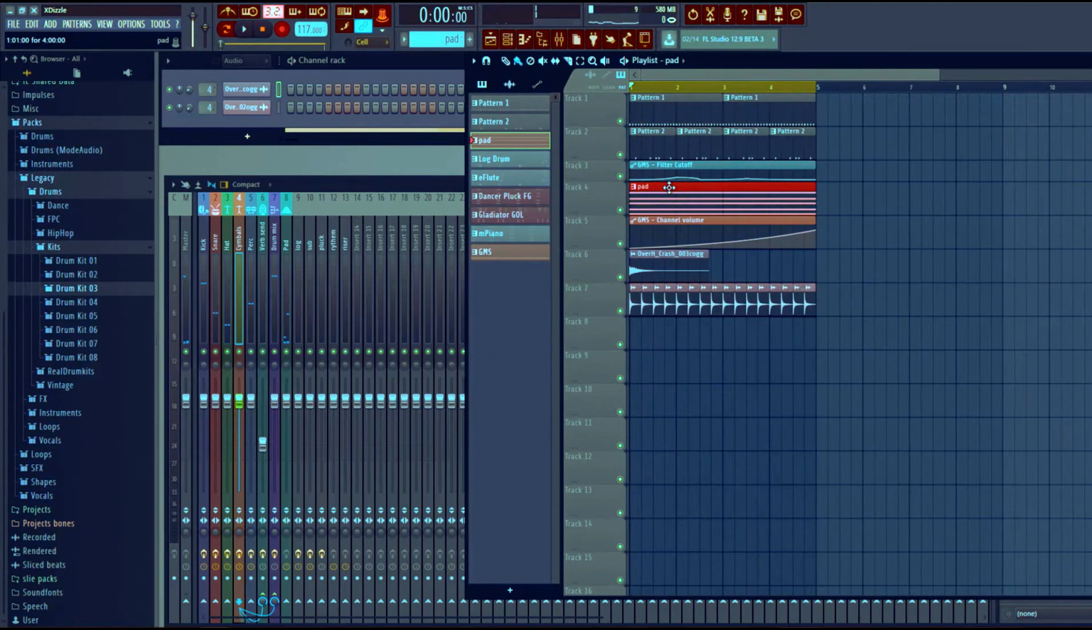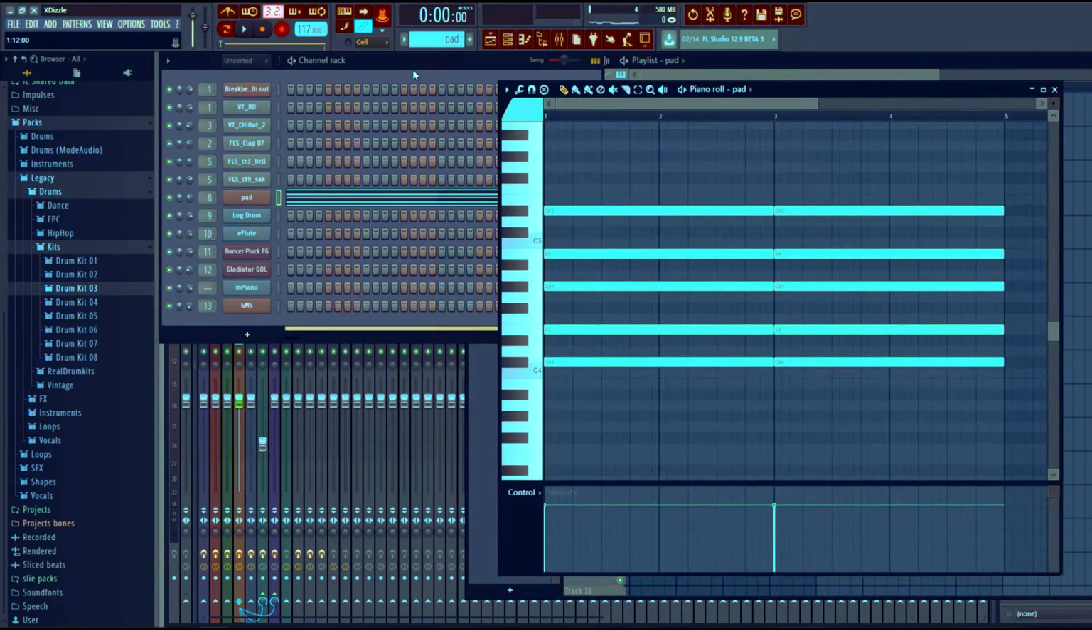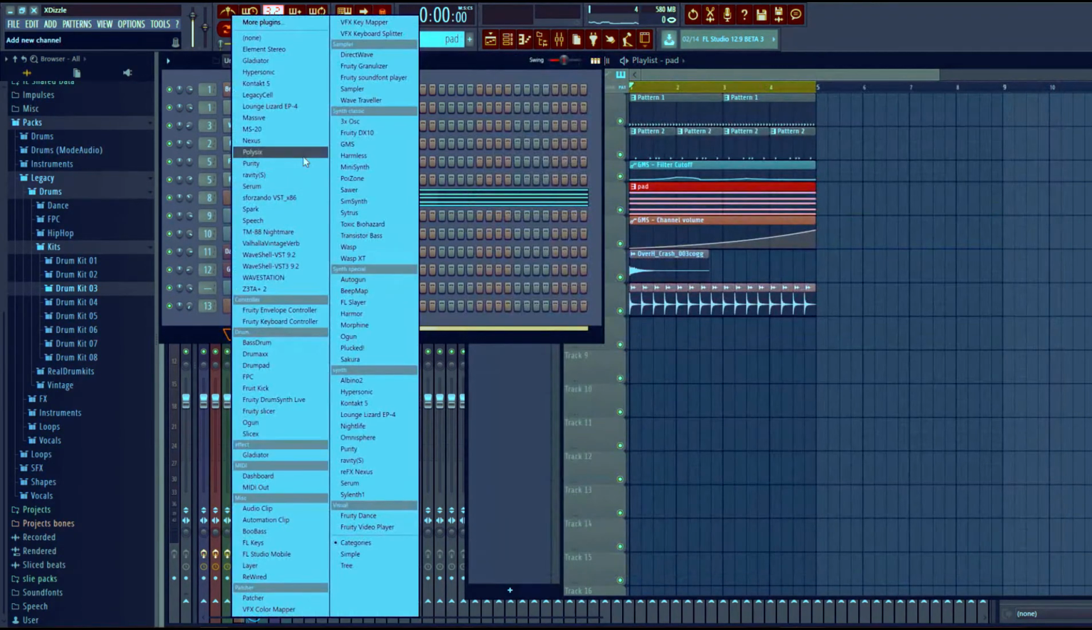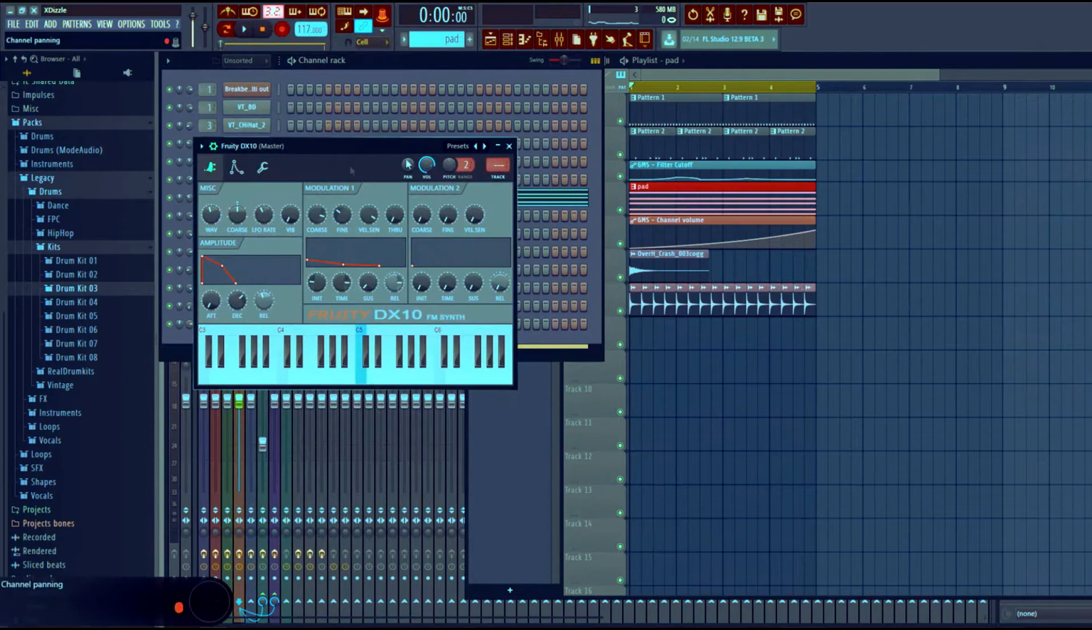And what you can do with pads, another great tip, is you can layer pads. You don't just need to have one pad on there. You can actually layer them as long as you EQ them nicely and you carve the sound so that they're not fighting for the same sound space.